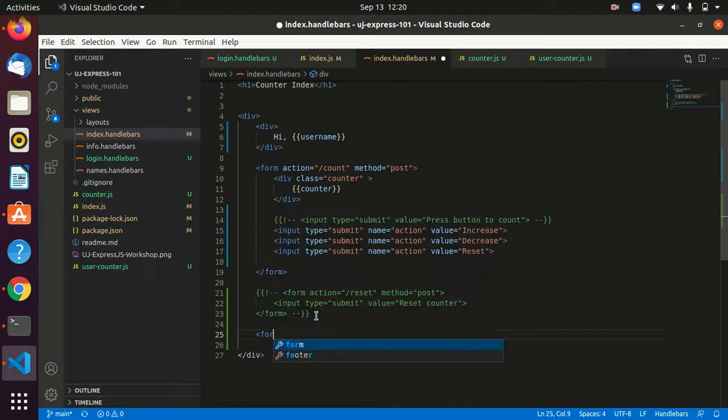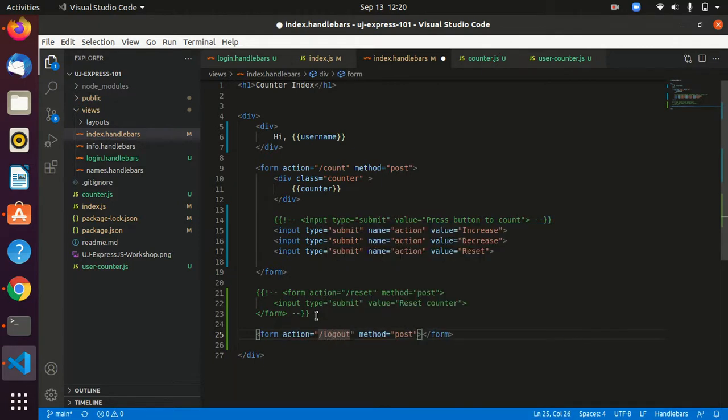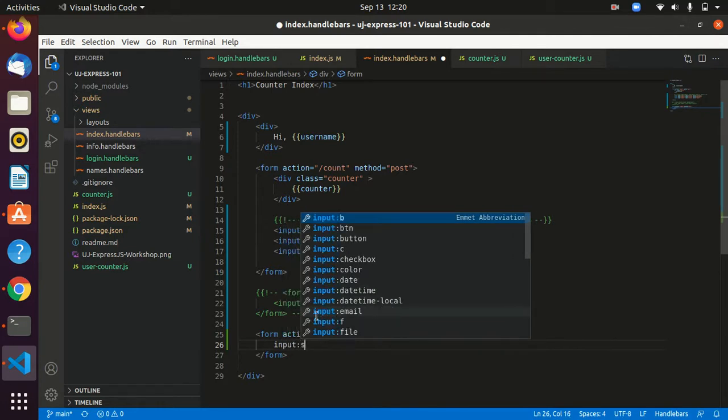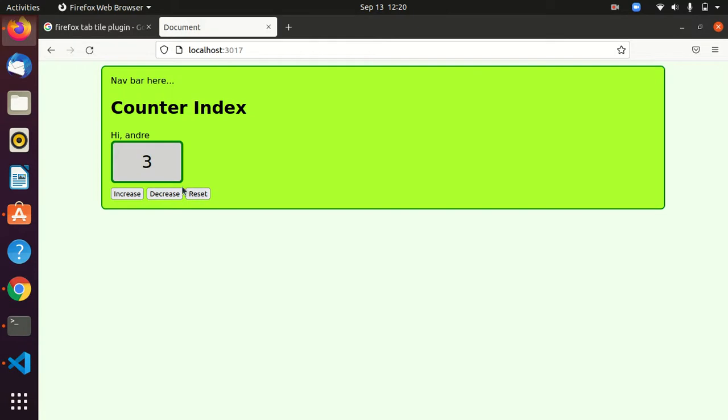another form here. So let's see, we have form here, form post. I'm going to call this log out, and then we just need a button here, input type, input submit. We're going to call it log out. Okay, let's see what that looks like.